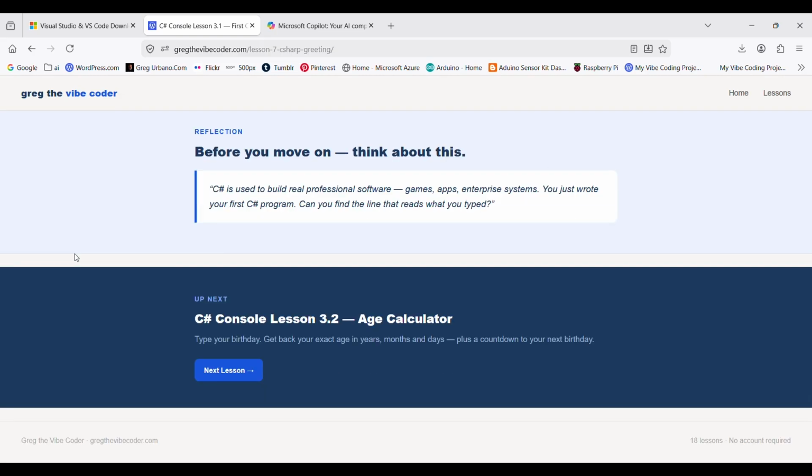That's lesson 3.1 done. Next up is lesson 3.2, the age calculator. Type your birthday and get back your exact age in years, months, and days, plus a countdown to your next birthday. Real date maths, real C#. One prompt.